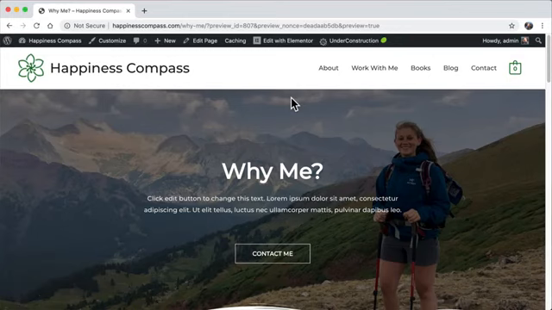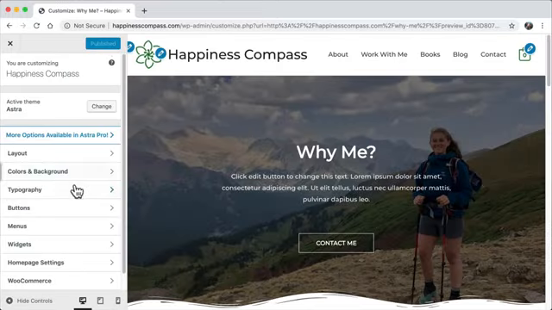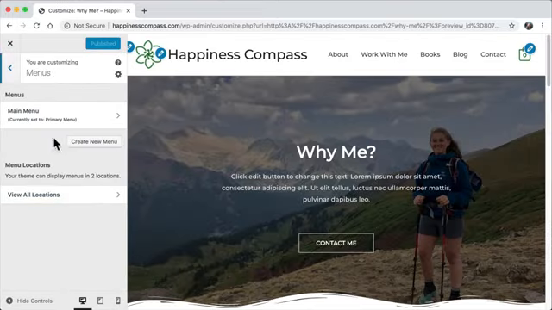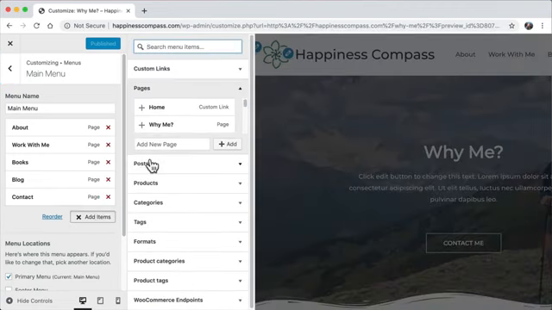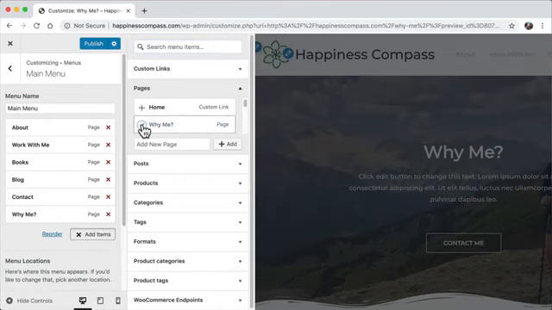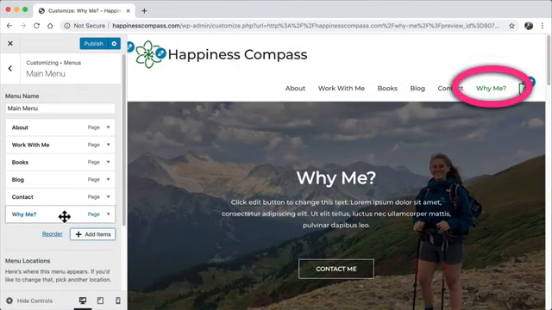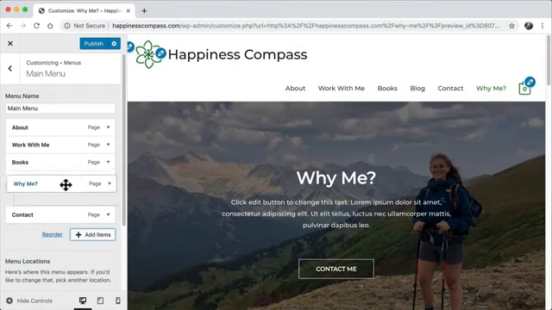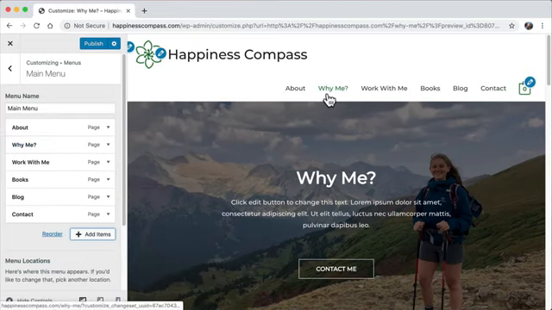To edit your navigation is super easy. All you have to do is click up here to customize, then click menus, and click on main menu. Then click add items, and we can see all of the different pages, and we can scroll down to that Why Me page and add it. And now that will add it to the menu, and we can see it up there. It says Why Me. We can click, hold, and drag and rearrange it. So now let's put it right after about, and we can see the order changes right here.